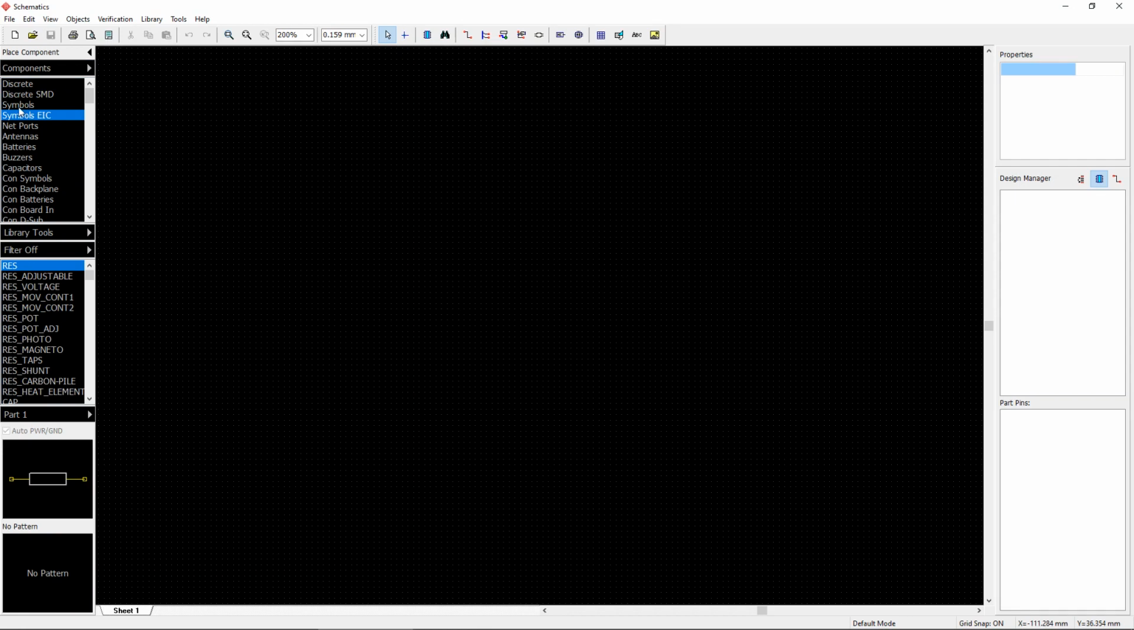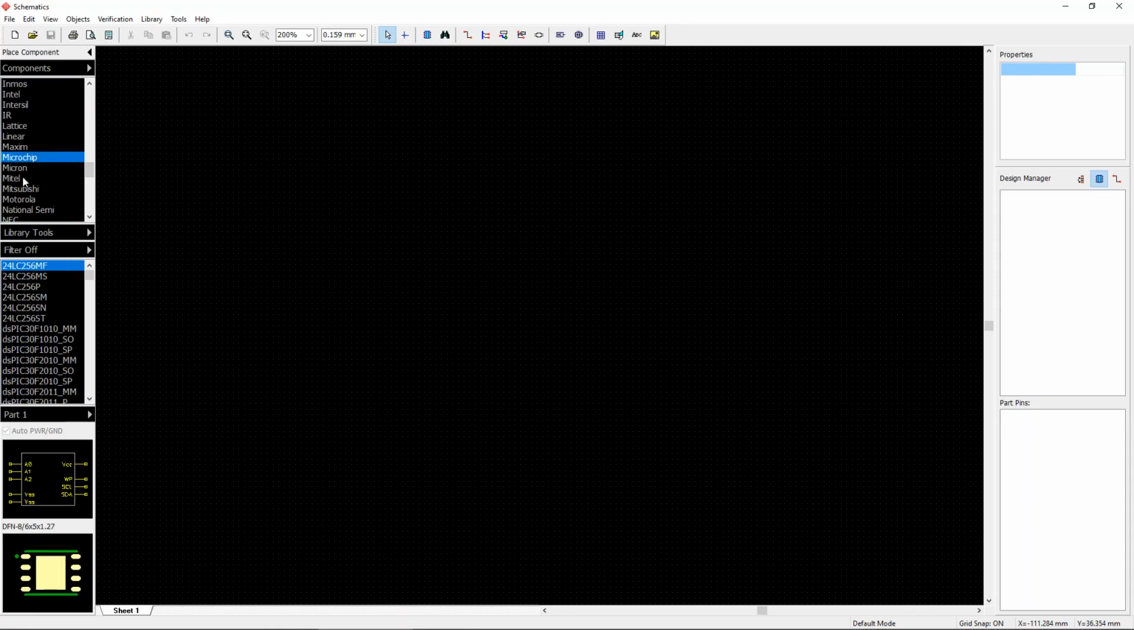So I go here on the components tab. I know that this component was made by Microchip, so I go down to Microchip right here. Then it's the PIC 18F4520. So I can scroll down to PIC 18F4520. There it is.